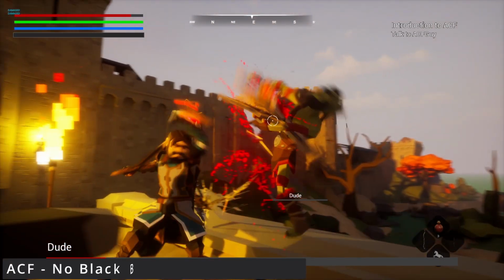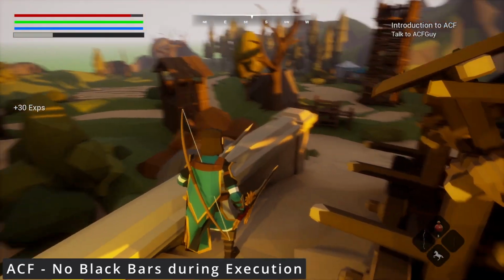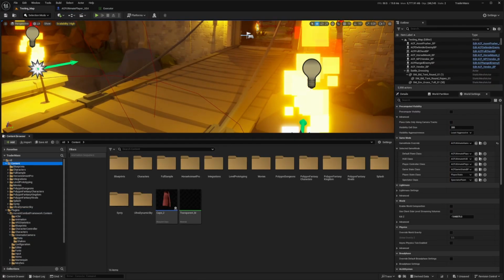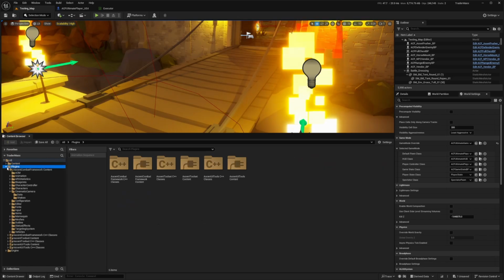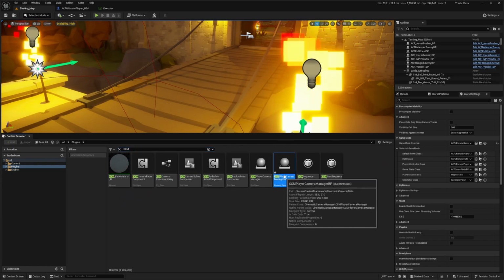In this video, I'm going to be showing you how to get rid of those black bars during executions in Ascent Combat Framework. So let's go ahead and get started. So the first thing you're going to want to do is open up your CCM Camera Manager. So when I select my plugins folder, I'm just going to look for that CCM Player Camera Manager BP.